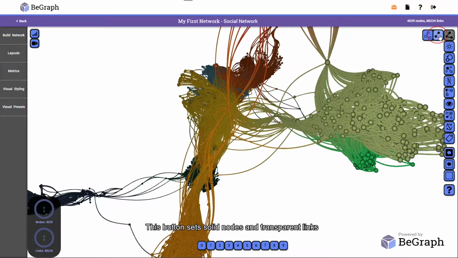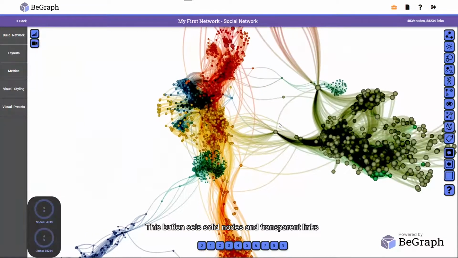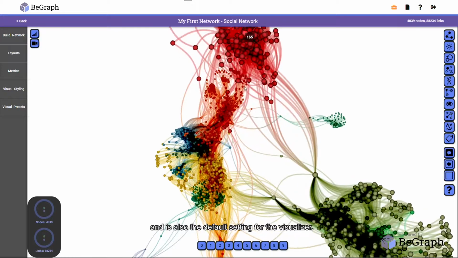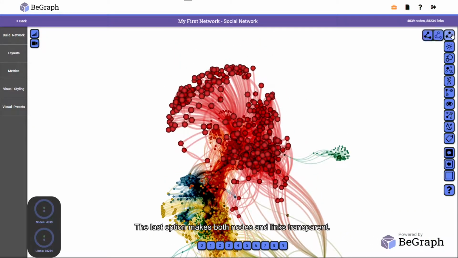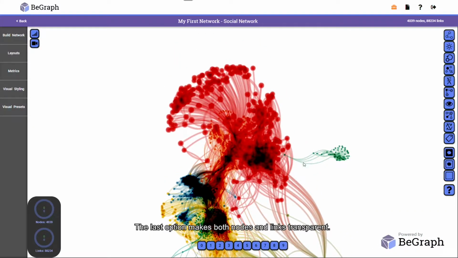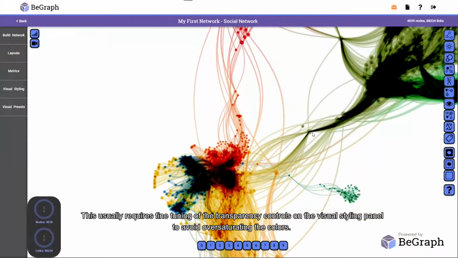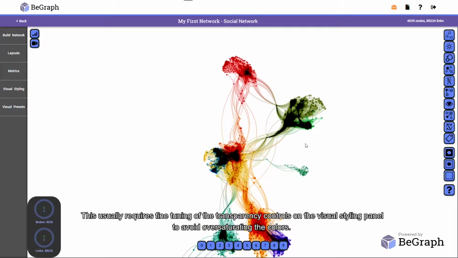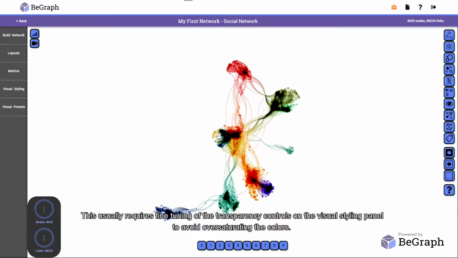This button sets solid nodes and transparent links, and is also the default setting for the visualizer. The last option makes both nodes and links transparent. This usually requires fine-tuning of the transparency controls on the visual styling panel to avoid oversaturating the colors.